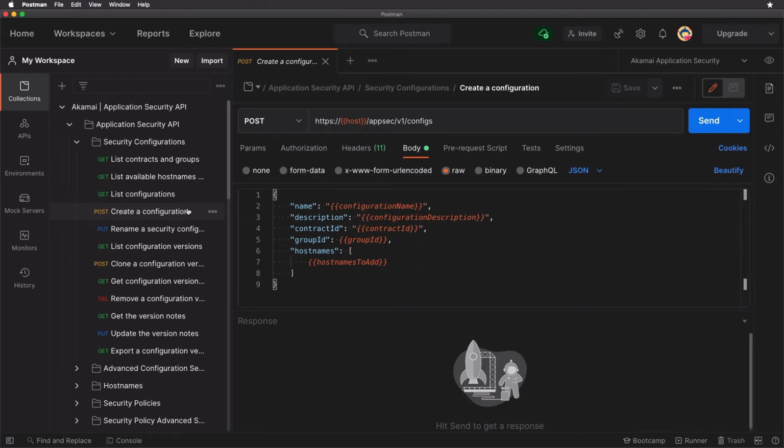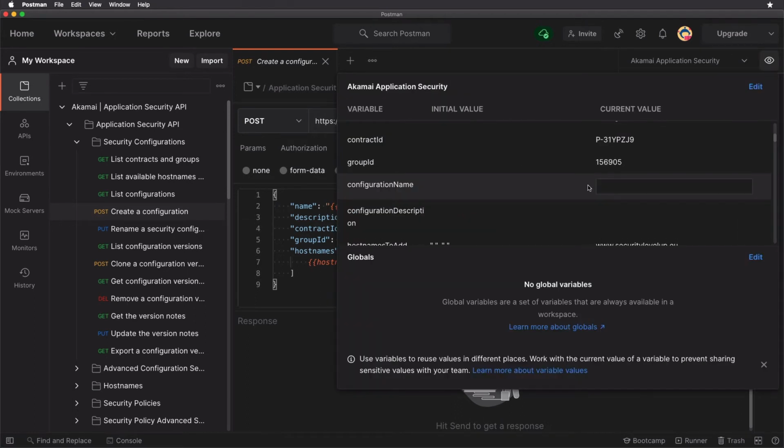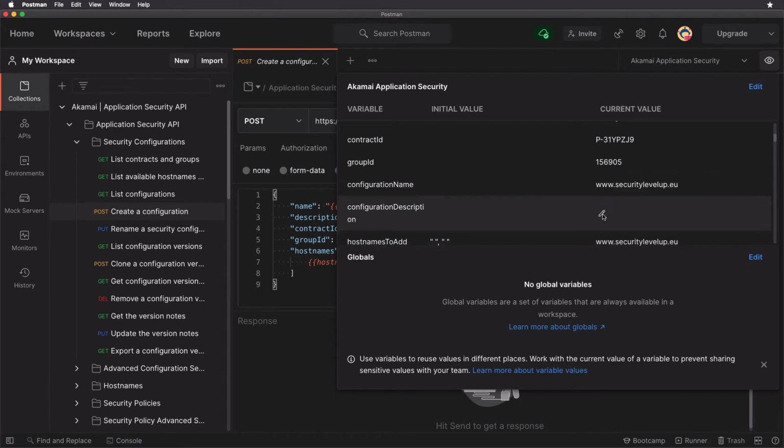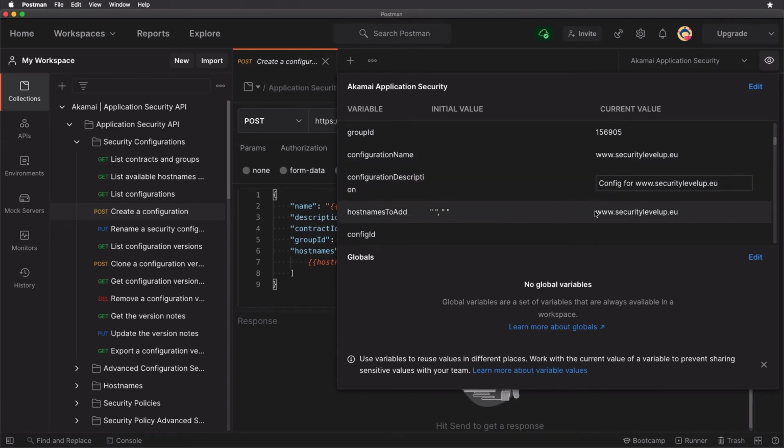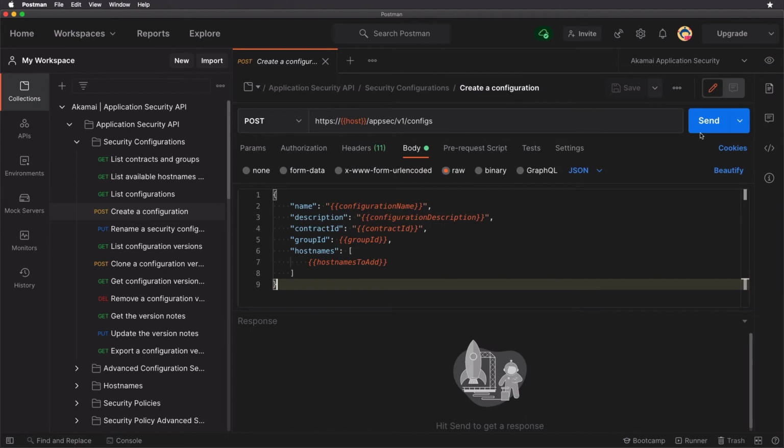So let's fill in our variables. For our configuration name, we're going to keep this similar to www.securitylevelup.eu. For our description, you can type in anything, config for securitylevelup.eu. As you can see here, host names to add is actually supposed to be comma delimited. So I will make sure to add in the commas. There we go. And we've already specified our contract group and ID, so we should be good to go now. Let's hit send, and it should create our security configuration.